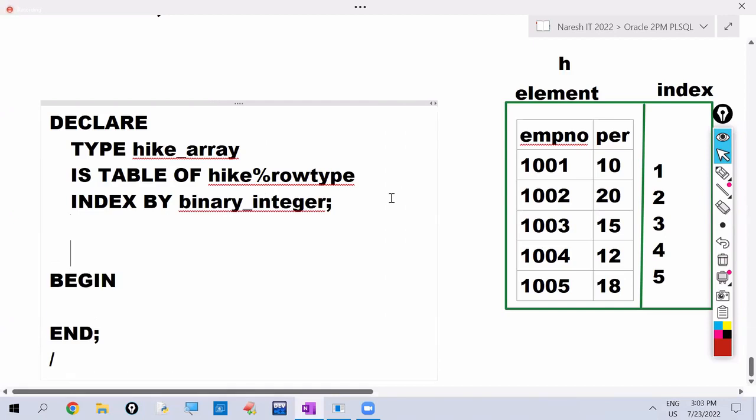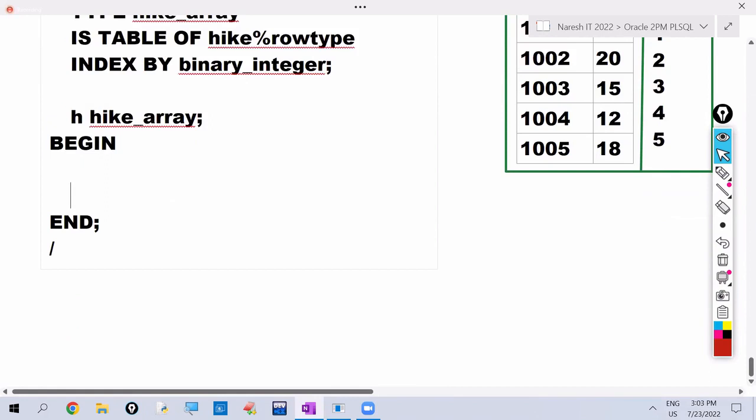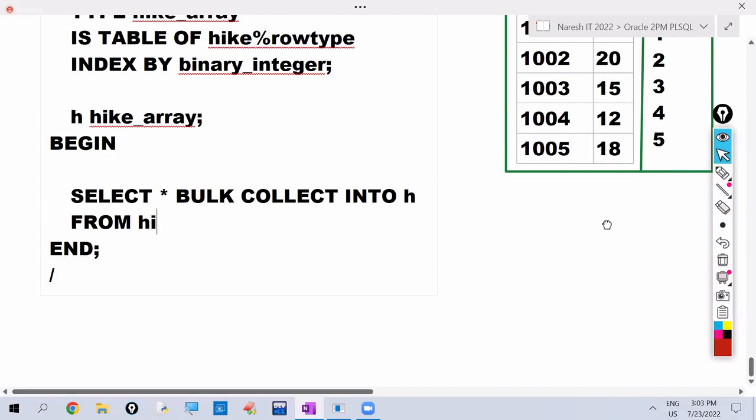So for this data type, declare a variable, a collection variable, H. H is which type now? Hike array type. So in H, what do we want to hold? Hike table data. So what do we have to write? Select star, bulk collect, the entire data at a time, and store into which collection? H. From which table are we retrieving here? From the hike table we are retrieving.